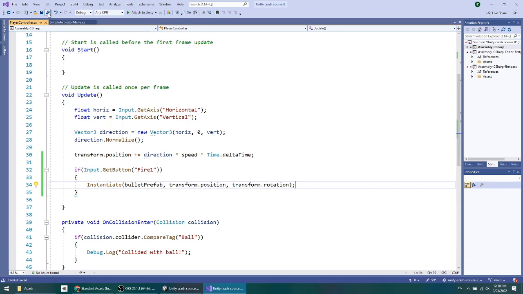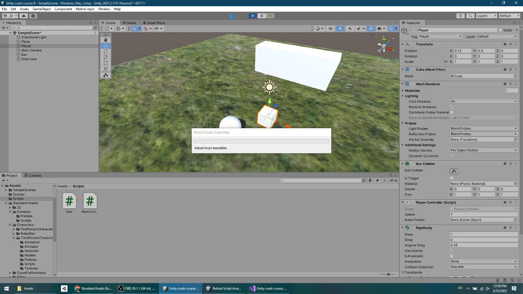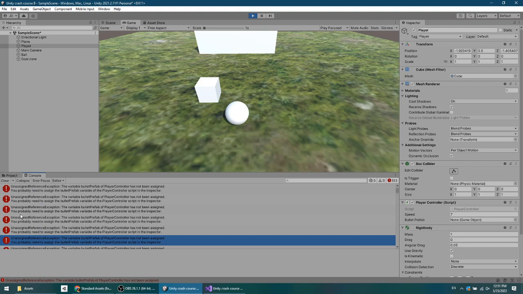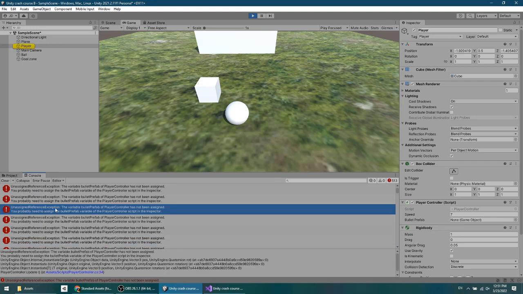All right, so we can try to use this now. Fire1, yeah, that's fine. Okay, let's try it. Oh no. So Fire1 is mapped to the left mouse click by default. That's one of the buttons. But what I'm getting instead is an error down here. Check this one out. Unassigned reference exception. The variable bulletPrefab of PlayerController has not been assigned. This is a pretty common error, and this one is telling me that I forgot to assign that bullet prefab to some value. It's practically null to start off with.